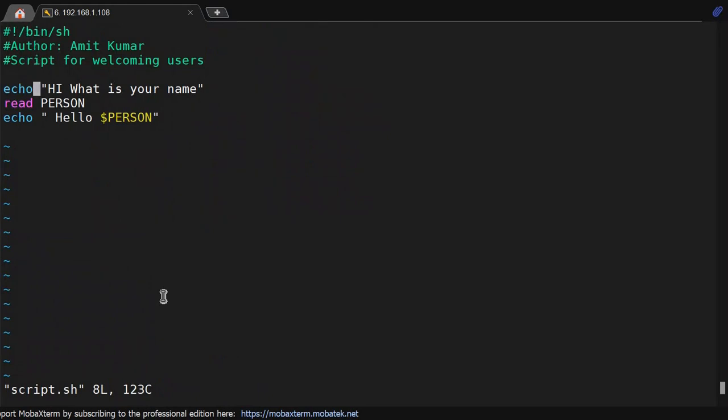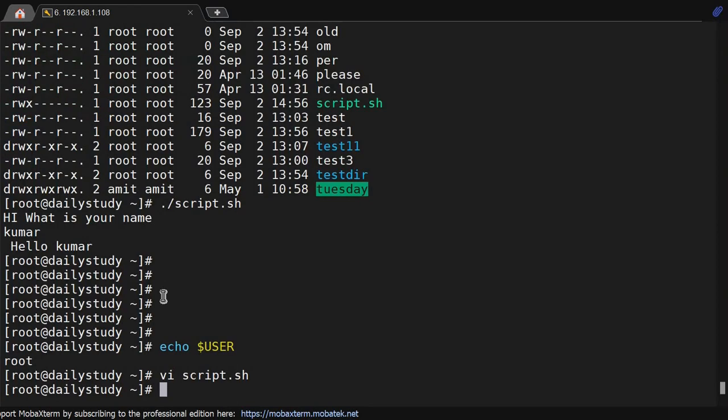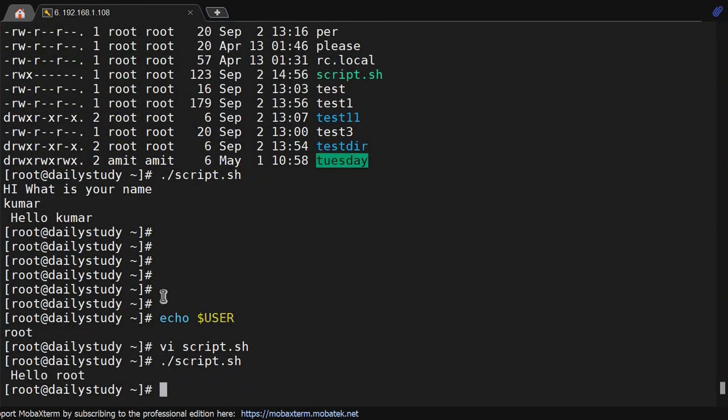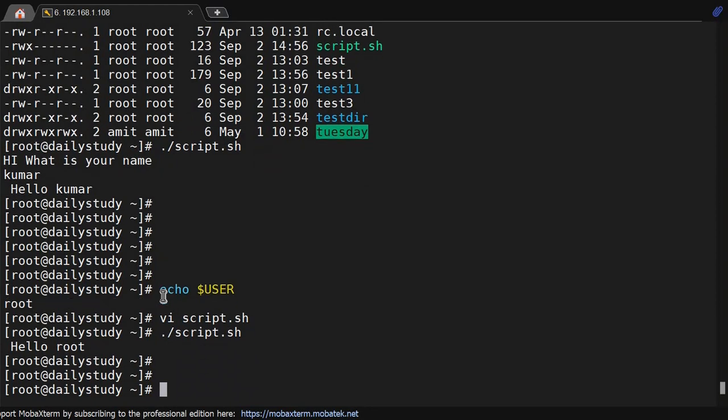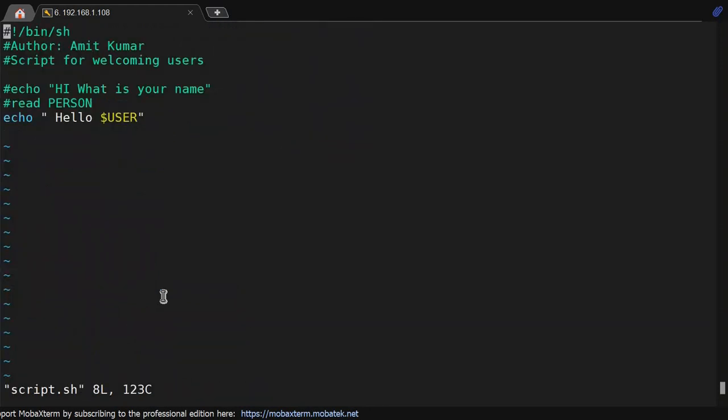So we will comment this out with a hash. This is also not required. This is hello, and here I will use the user variable. Now we'll run script.sh. Hello root, by default it has taken it from the user variable. Okay, so you can customize more.